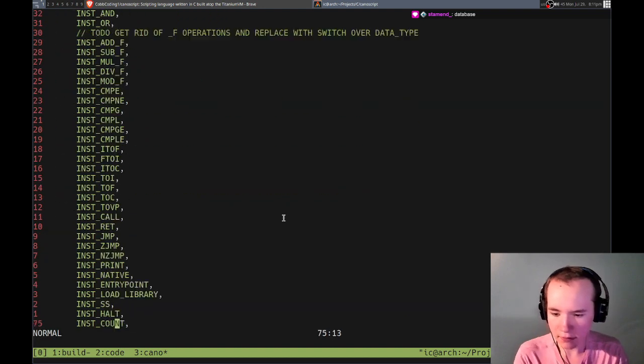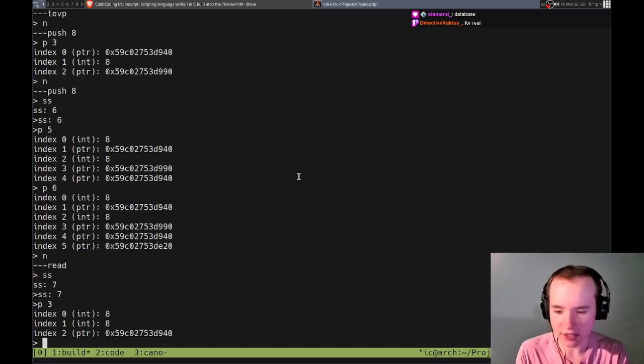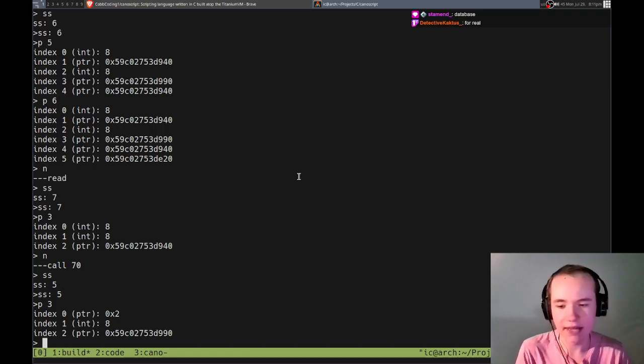We have types: 0, 1, 2, 3, 4, 5, 6, 7, 8. Okay, so it is pointer. So that is actually right. Okay, so we read that. So we have that, and that's not right, because we don't want to read that.